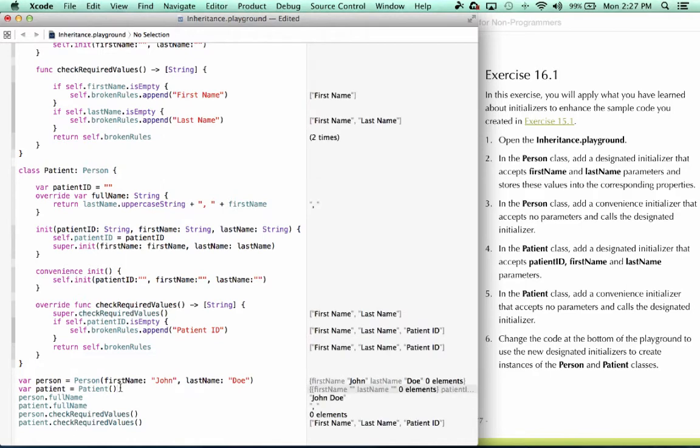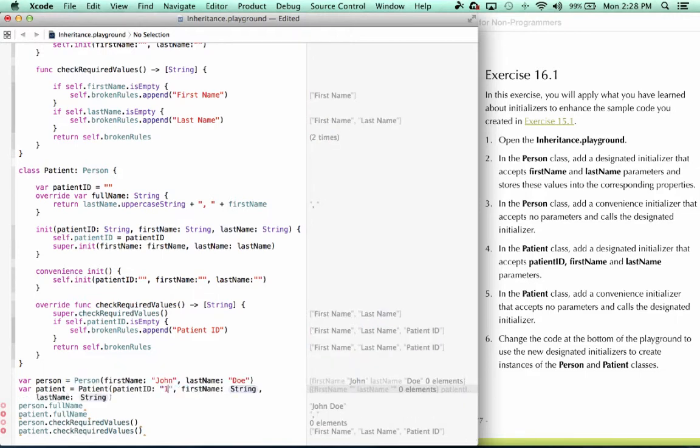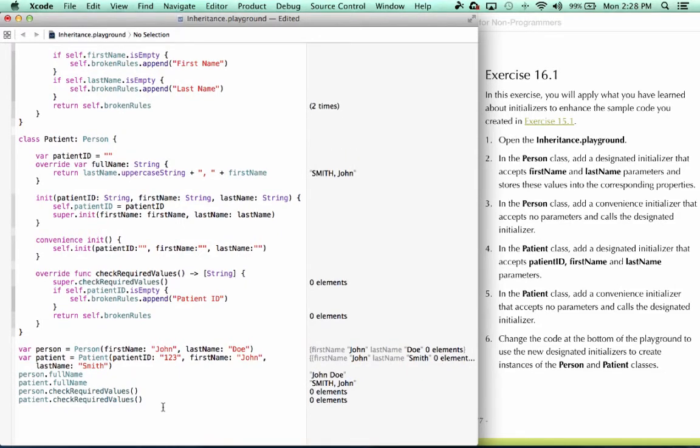Now we come down to patient. I'll get rid of both of these. And for our patient ID, I'll pass in 1, 2, 3. And for our first name, I'll pass in John, last name Smith. Okay, so now we've got two instances, and we're using our brand new initializers to get the job done. Now you'll notice that this all works the way it should. Person is John Doe, patient is John Smith, and it's returning it the way it should, properly formatted for the patient name.